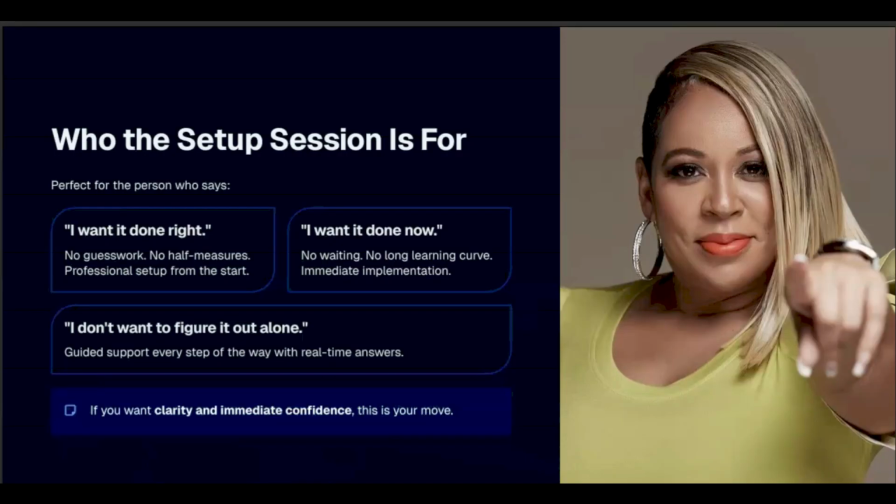If you love to implement at your own pace, the AI Toolkit is perfect for you. If you want a guided implementation and precision, the AI setup session is your move. Either way, you're stepping into structure, clarity, and efficiency. Pick the one that fits you best and get ready. Because once your tools are trained, your business moves differently. I cannot wait to see you on the inside.